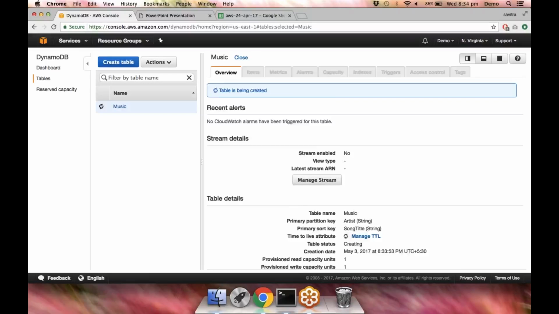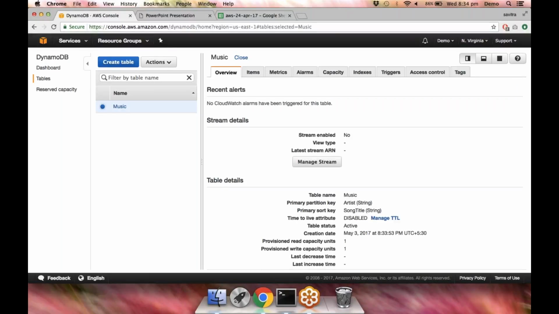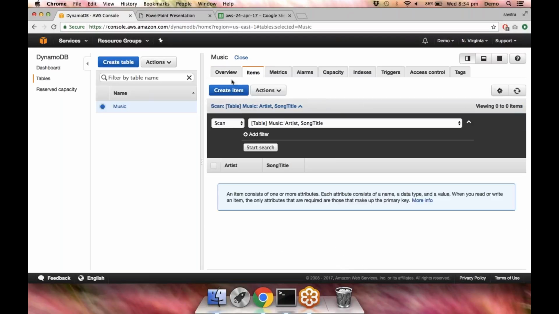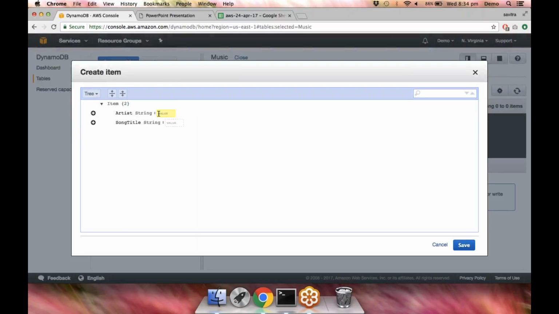Items are like the rows in a relational database, right? So we can add items. Let me add the same songs that we had last time. Let's say a song by Bob Dylan, let's say Tambourine Man. And of course, you can also add other fields. Maybe you want to specify the year, maybe you want to specify the genre, and so on. You can specify whatever attributes you like for an item, and you can save it.